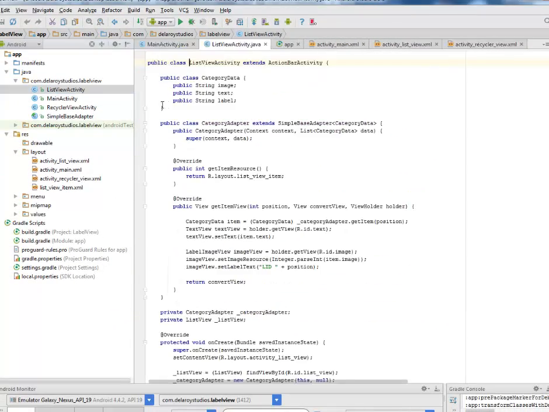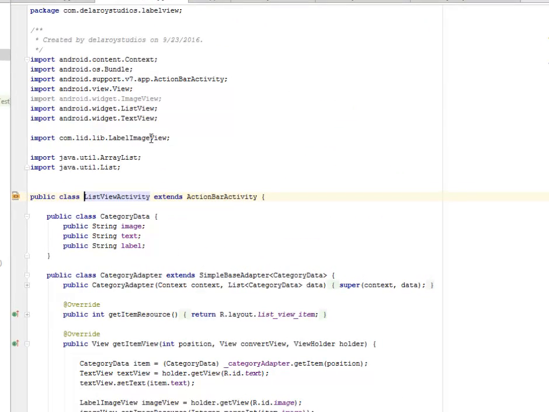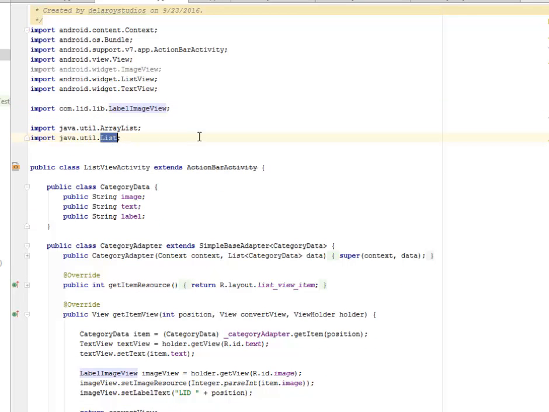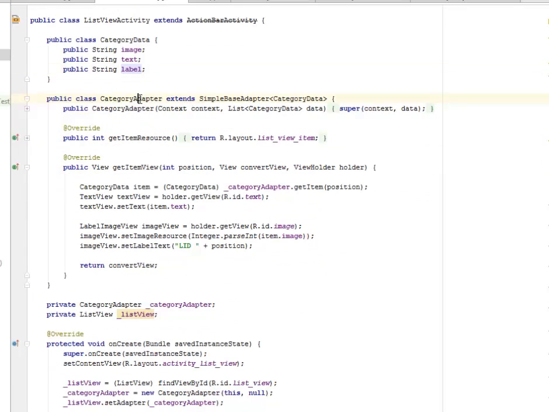Now let's look at the list view activity. We have to import the array lists. We imported the label image view, and we imported the Java activity list. That's cool. We have the list view activity. Now we have a category data class, whereby we created the public fields, the image, the text, the label, all in string data type. We have the category adapter that extends simple adapter. That's where we need the adapter to call on. We'll pass the category data object as a generic parameter.